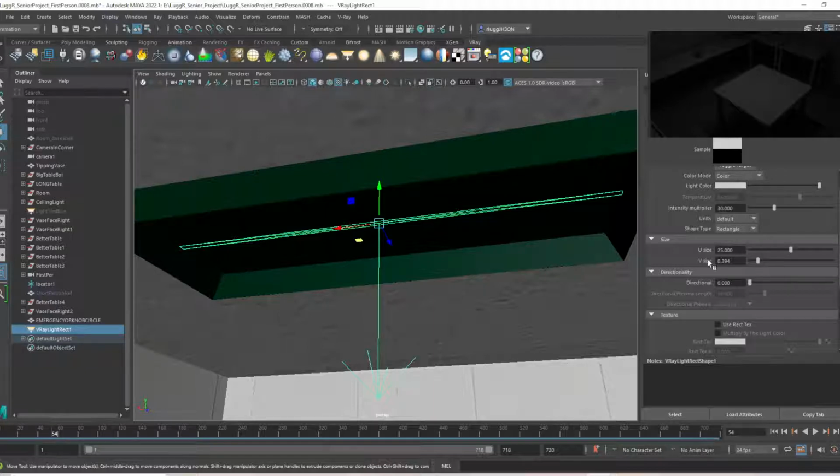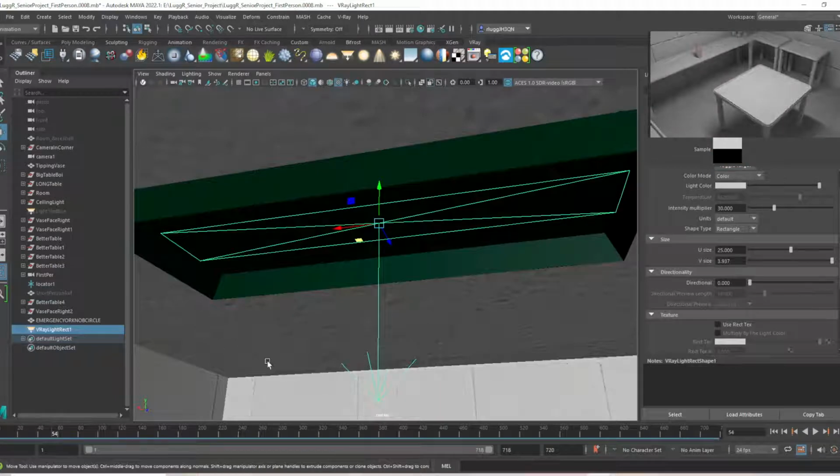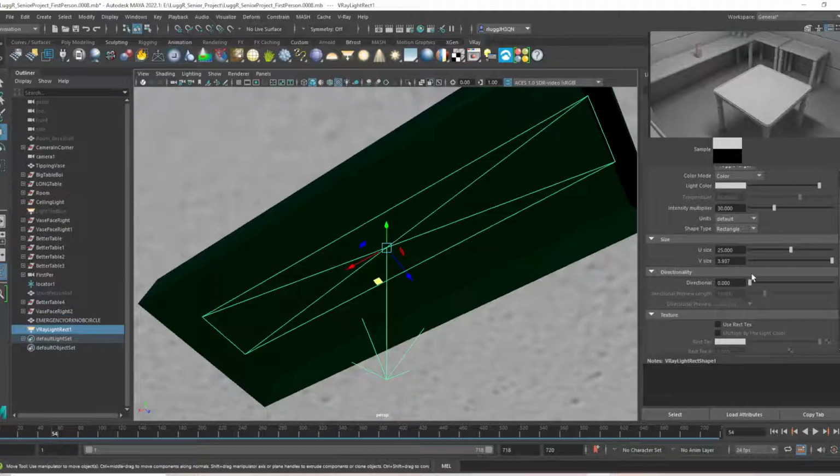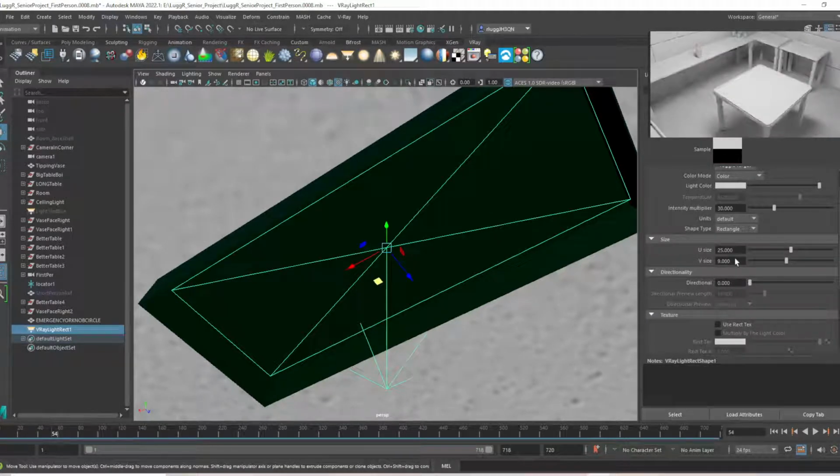So now that our U size is ready, let's expand the V size. And as you can see, it's already getting brighter in the frame buffer. So let's just make this a 10. And close it in just a little bit. So now you have a pure white light shining down onto the scene.